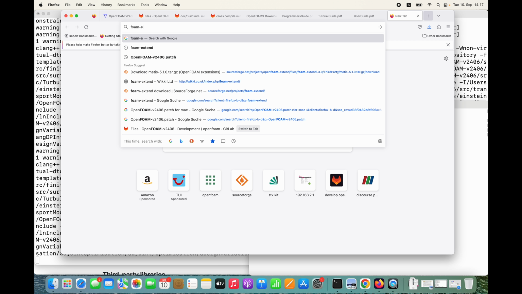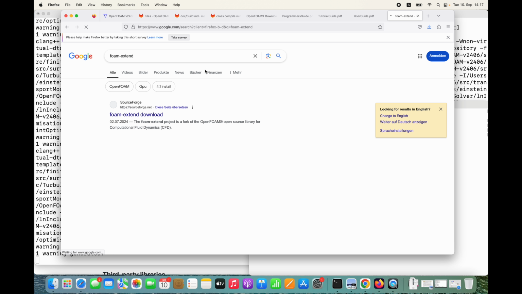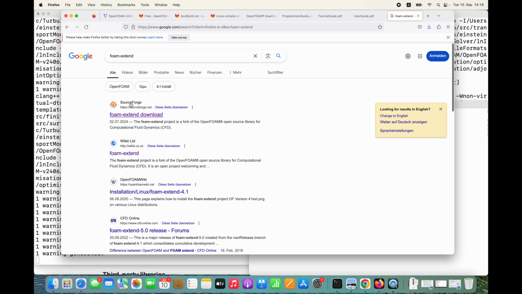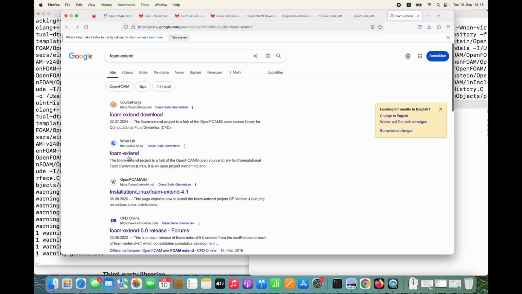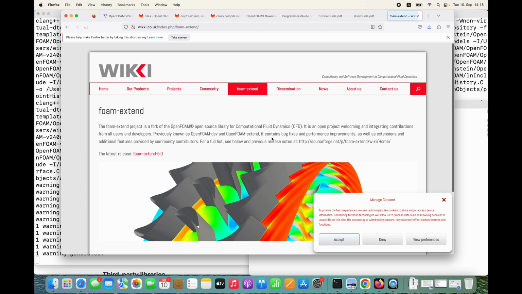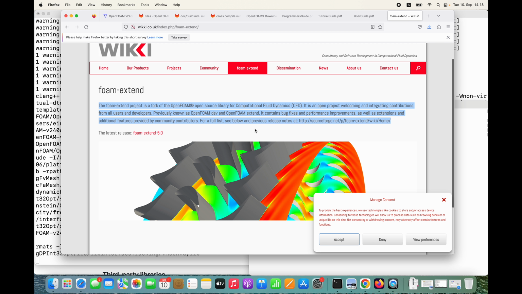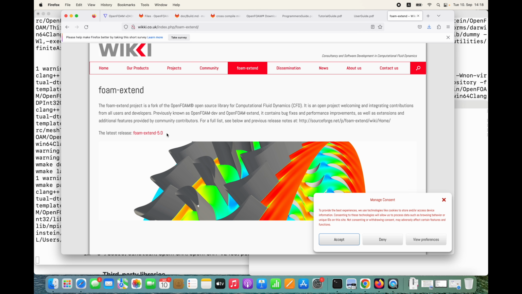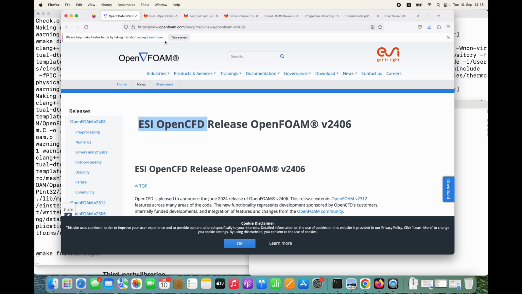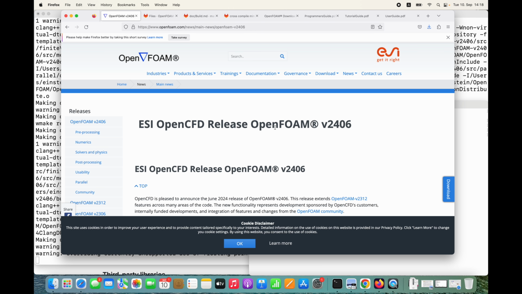Foam-extend. If you type it in Google, you're going to see that they have their repository on SourceForge. You click on that and you can download it, or you can click on the wiki and take a look at what they have in store for you with foam-extend. You see that the latest release, for example, is foam-extend 5.0. So they have a different versioning policy.